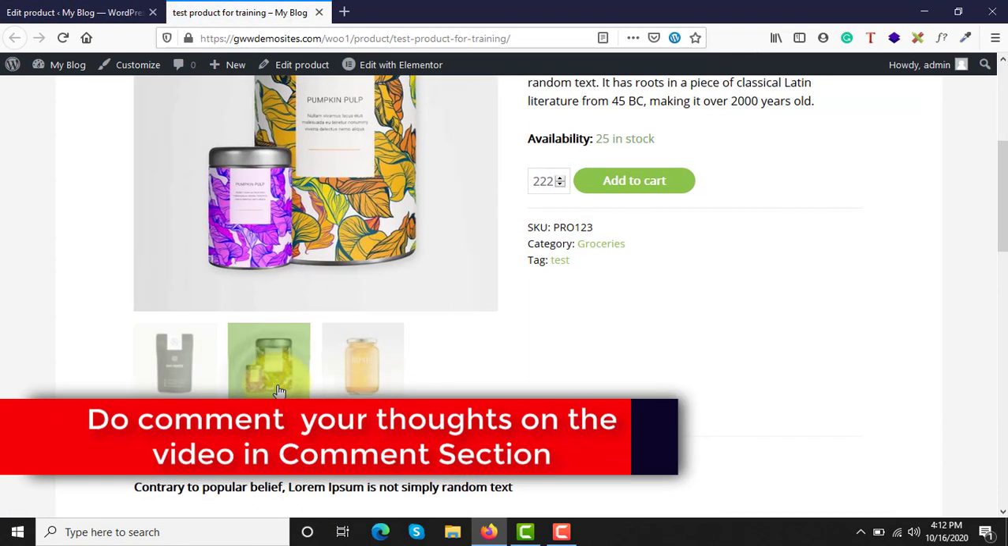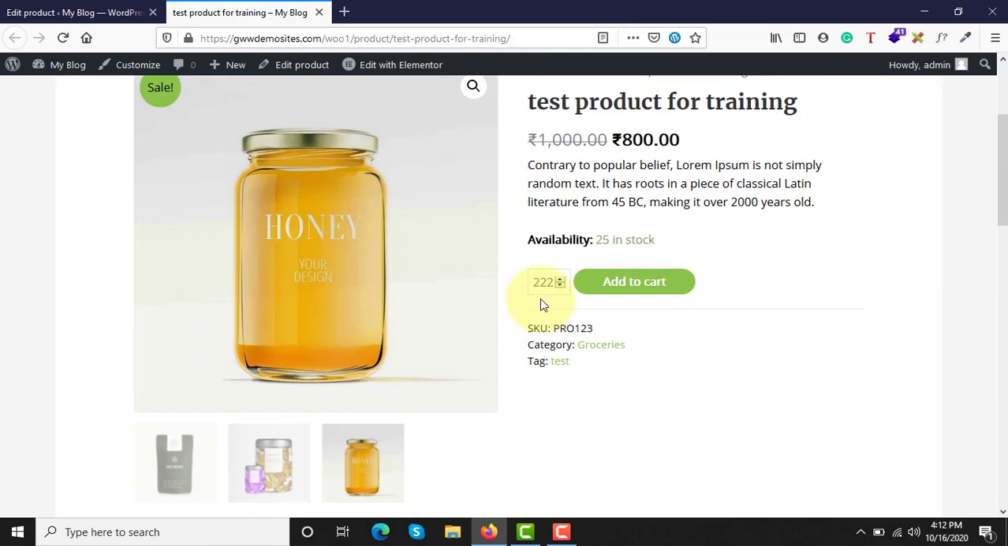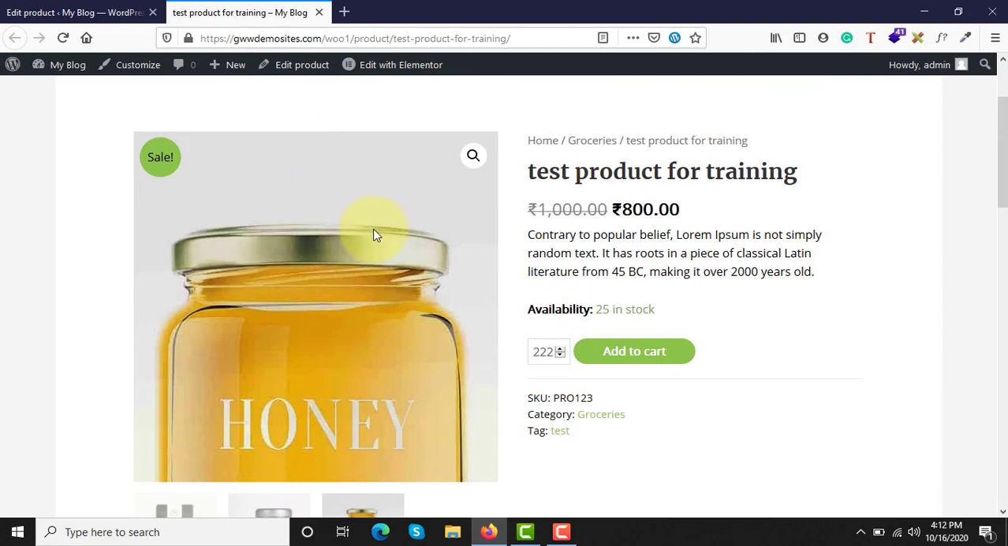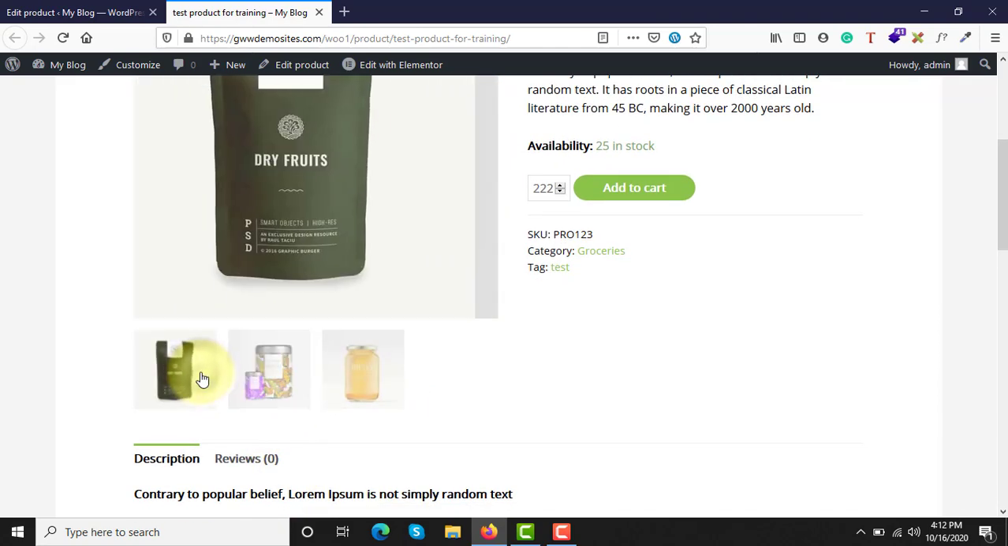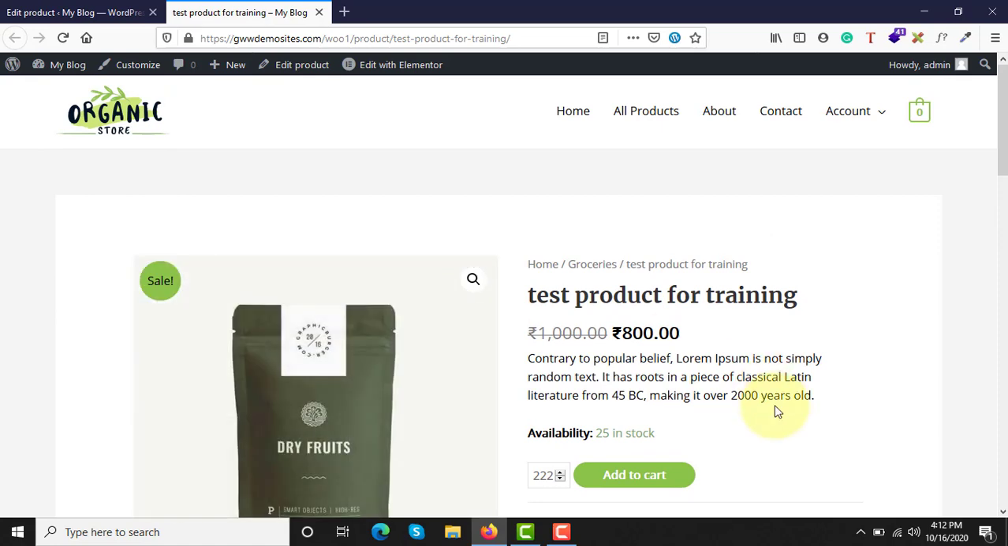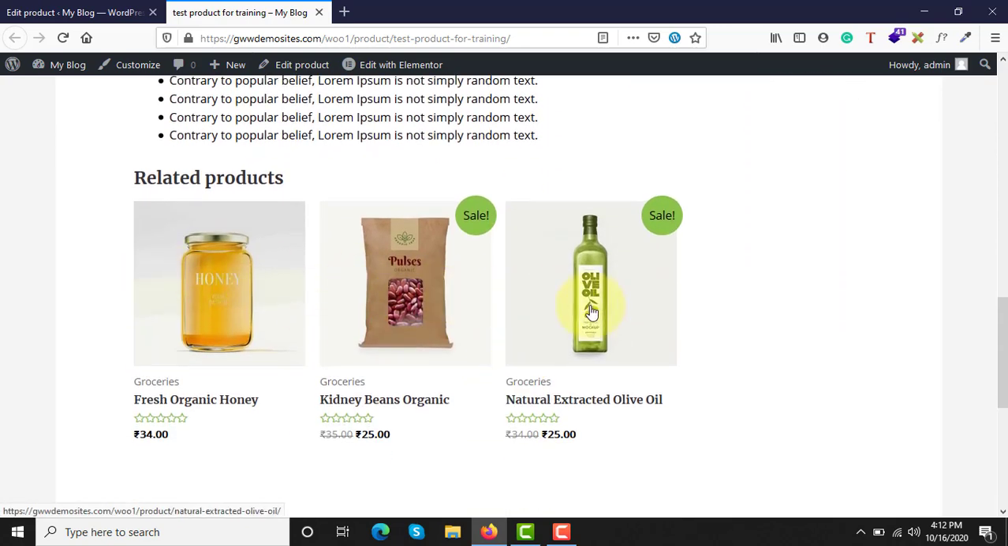So now it looks at least professional. Of course, these are dummy images. You need to add your product images. This is the main product image. Okay. And here you can see all the description that we added in a list format. And this is related products, in the sense that products belonging to the groceries category are displaying here.